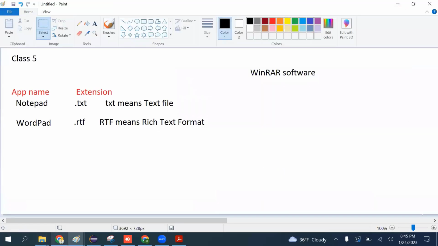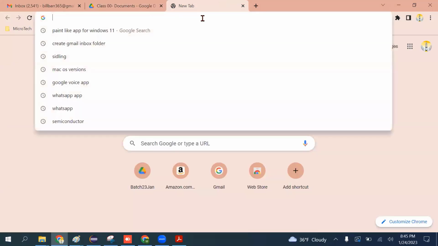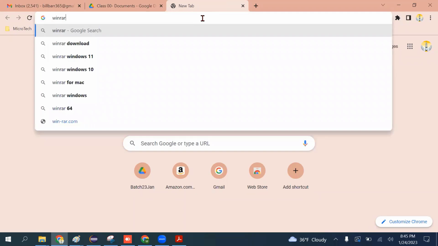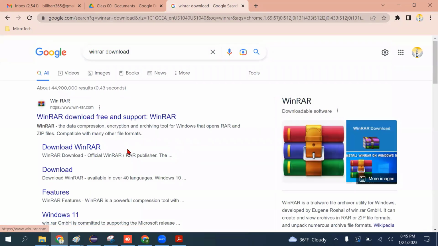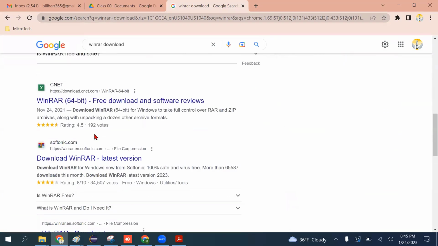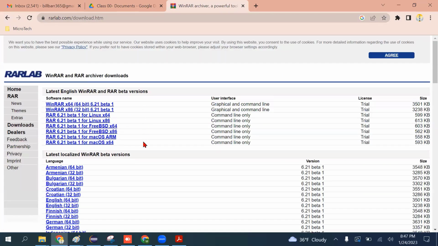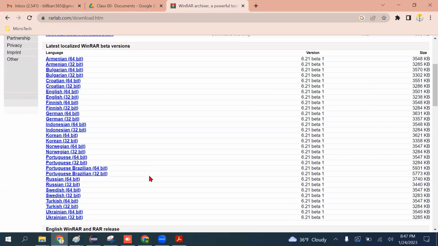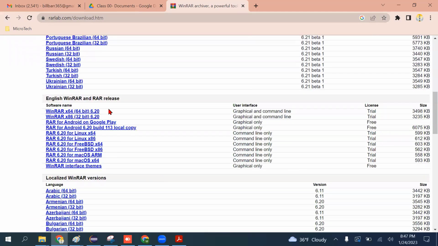Let's download it. It will not take time. WinRAR download. RARLab is the most authentic one. You'll see for every software the beta version is there at the top, and then you will see the regular version. In the regular version, WinRAR x64 means for the latest computer, a 64-bit computer. And WinRAR x86 means old computer, 32-bit computer. I mean, Windows 95, Windows 98, those versions.